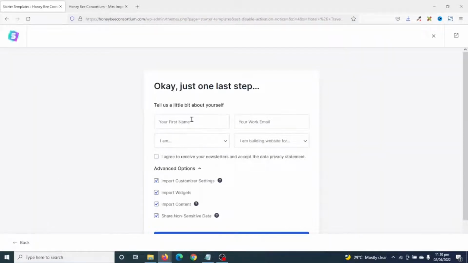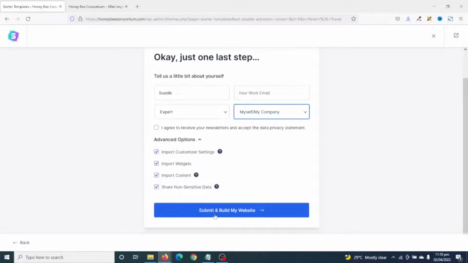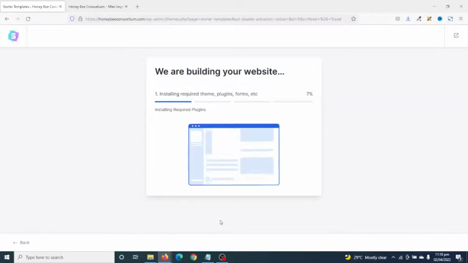So here, the Astra team will want to know some information about us. So I just go ahead and enter my name in here. I am an expert and I'm building this website for myself, and I'm going to go ahead and import all these. So I click on submit and build my website, and it is installing the required theme, plugins and forms. So you patiently have to wait for this to finish importing. This may take some time depending upon the speed of your internet connection. So I'll pause this video and meet you in a second.